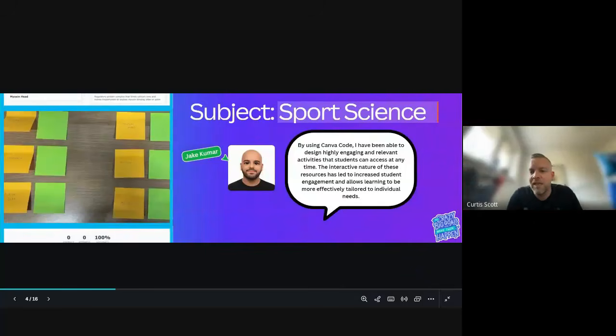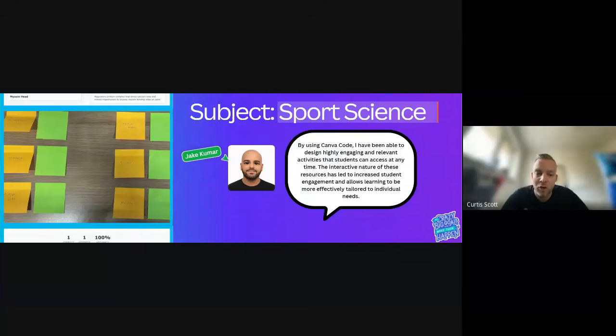So we're going to give you a snapshot of different subject areas, different courses, and how they've utilised Canva Code specifically to transform their teaching, learning and outcomes at the end.